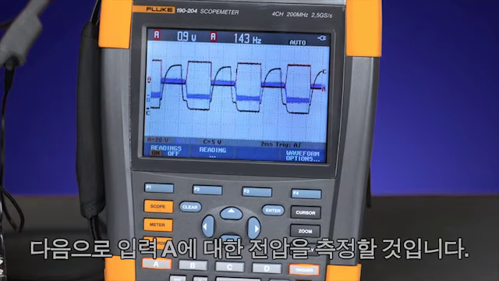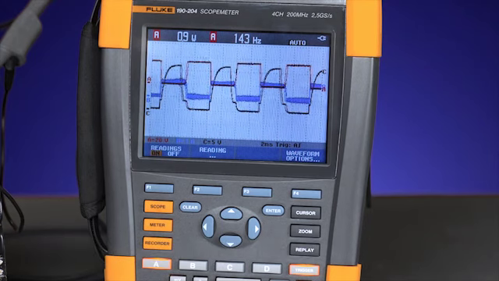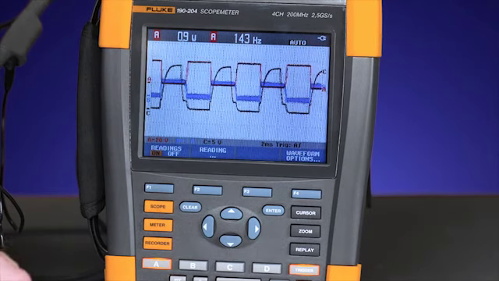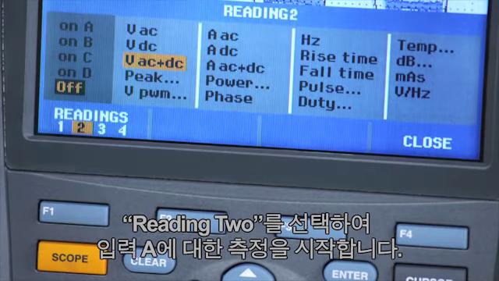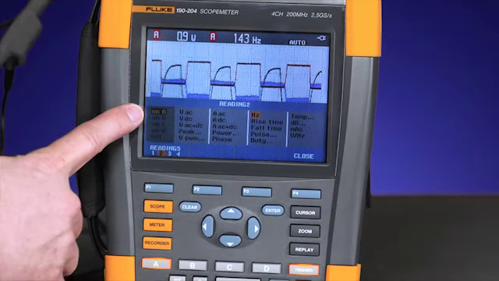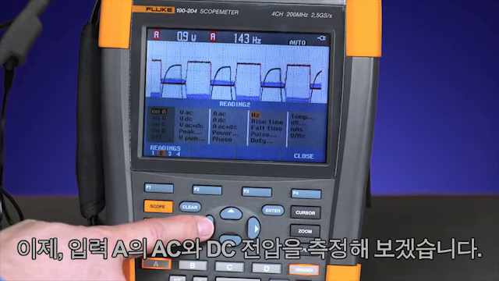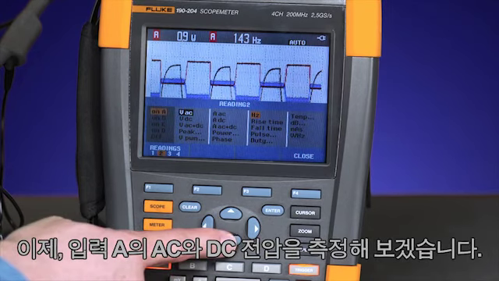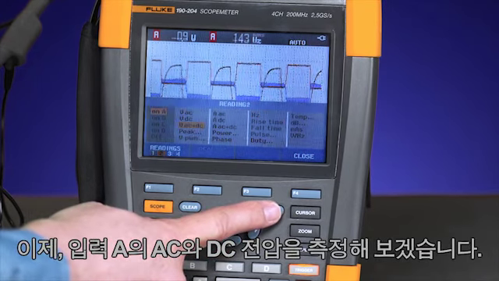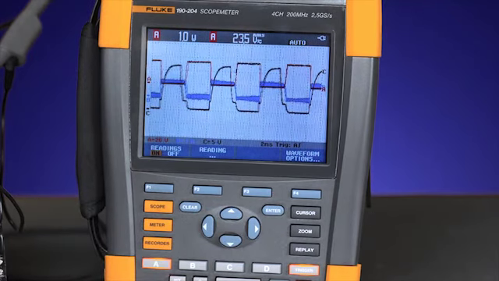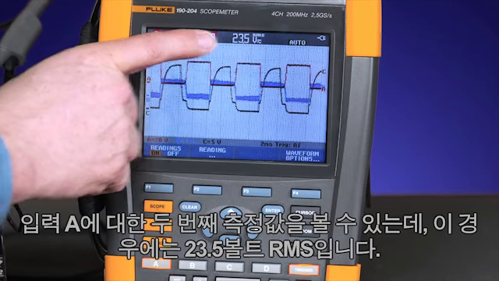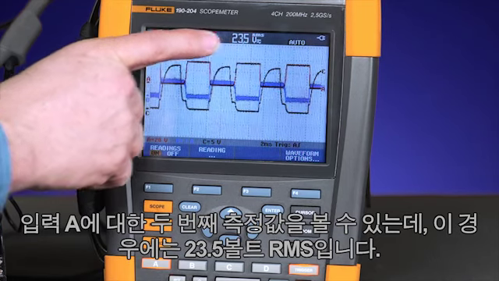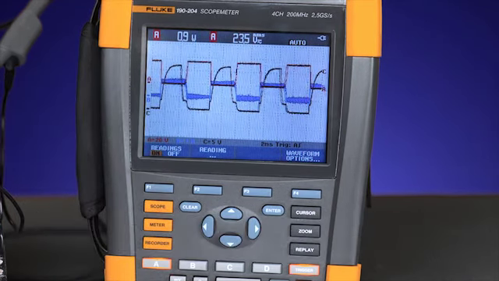The next measurement we'll set up measures the voltage on input A. To begin, select Reading 2, measuring on input A. Next, we'll measure the voltage AC plus DC across input A. You can see the second measurement on input A, in this case 23.5 volts RMS.